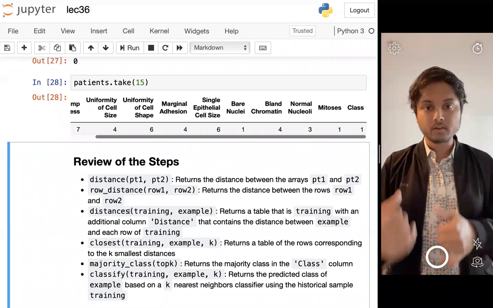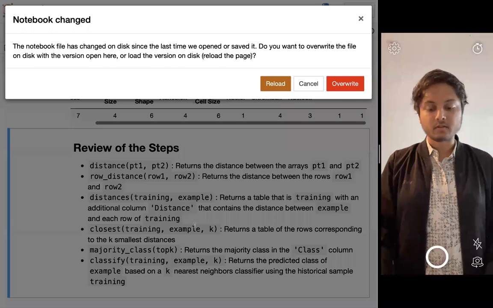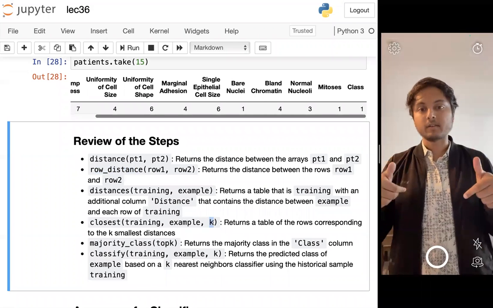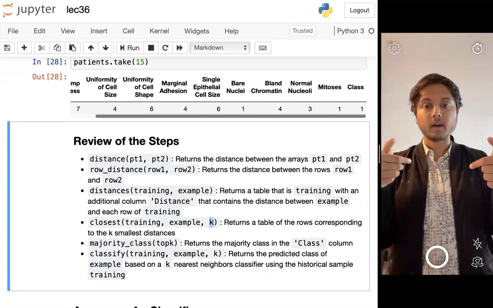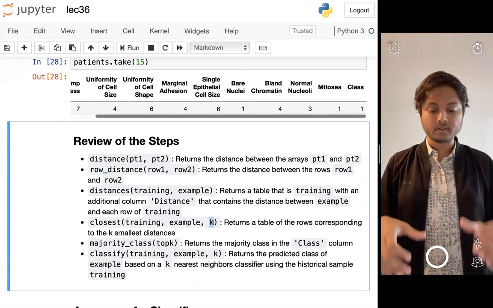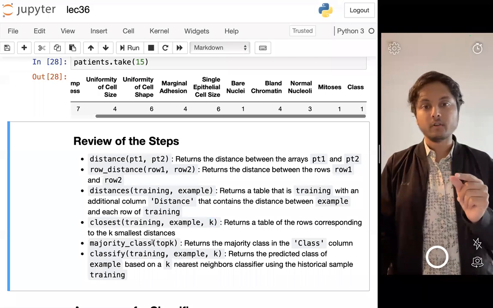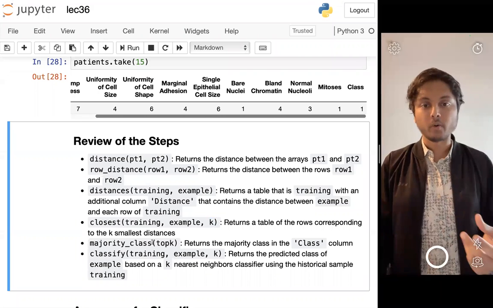Once you have all the distances for everybody in the table, let's then sort that table and find the k closest people. So sort that table and then just take the top k neighbors. Once you have the k closest neighbors, we create a majority class function, which just returns the single prediction, which is the class that shows up the most amongst those.